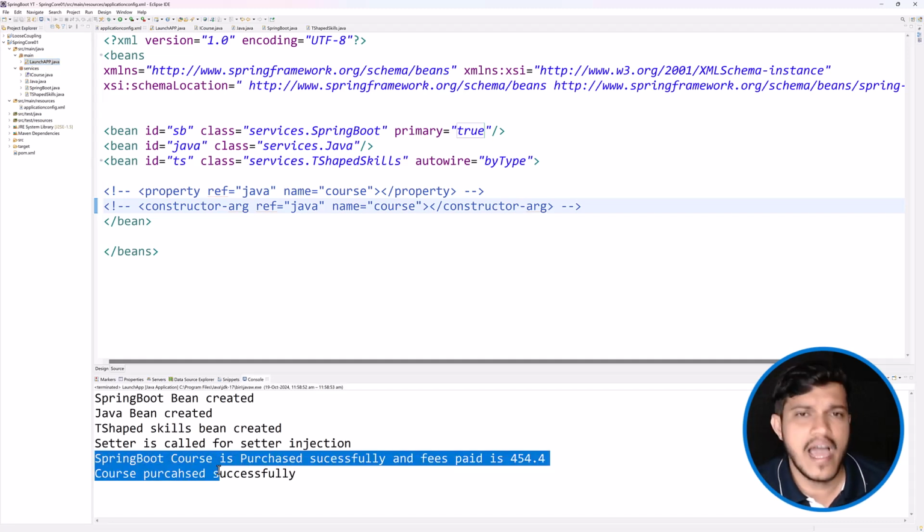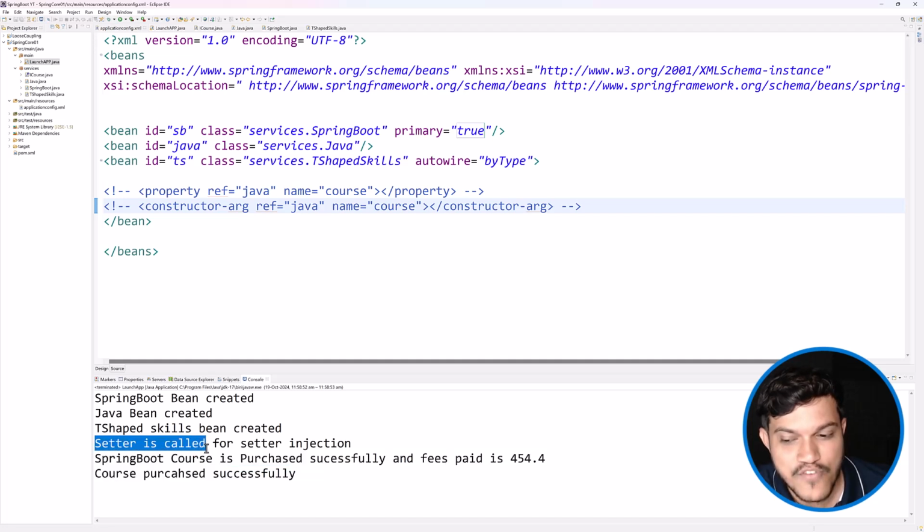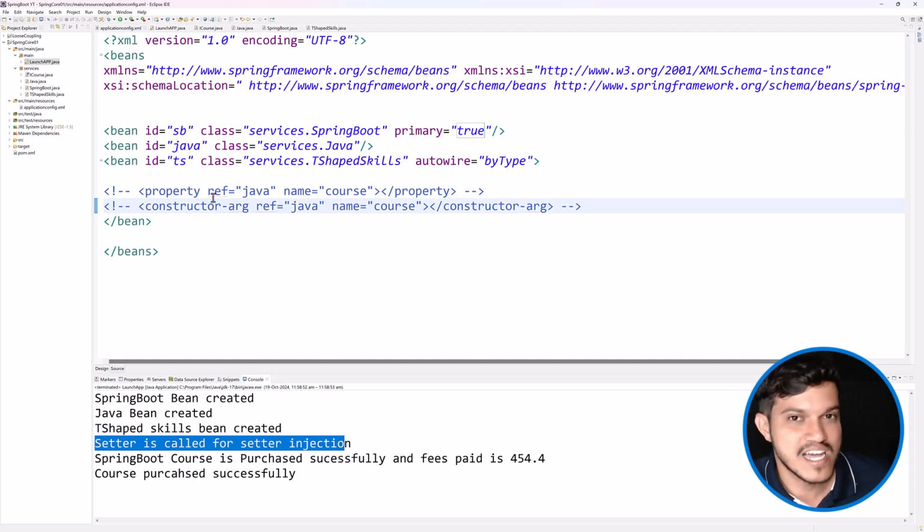And one more beauty I want you to focus on here is that I have not specified that it has to perform the dependency injection through the setter or through the constructor. Now, by default Spring is using the setter. Setter is called for setter injection. I hope you're able to follow. I have not used any property tag or constructor tag.